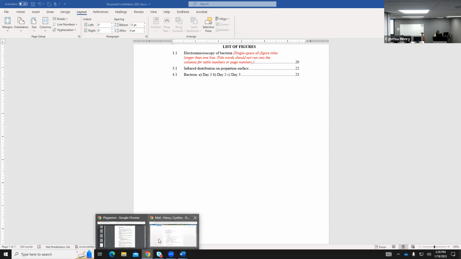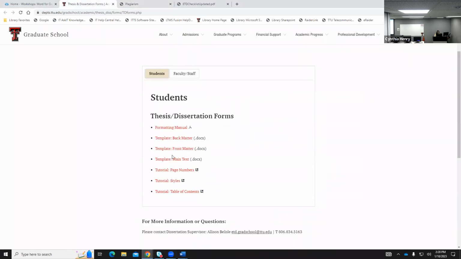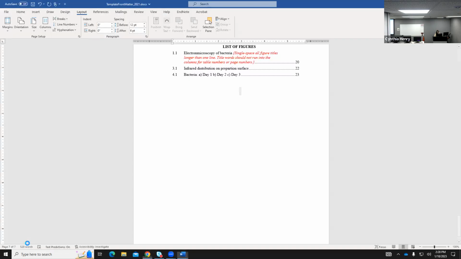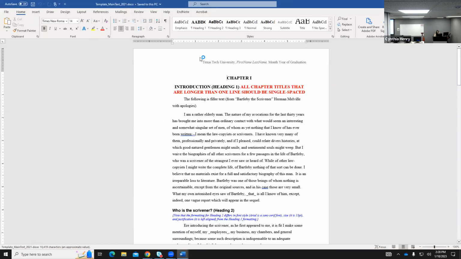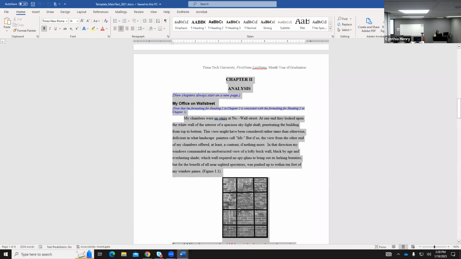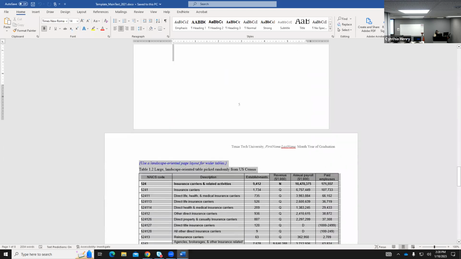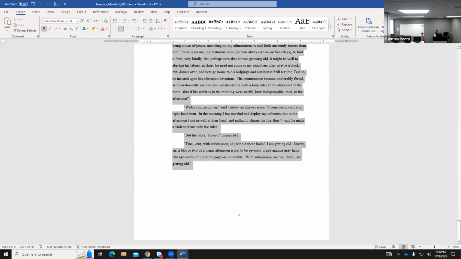So I'm going to go back to our web page so that we can get the main text template download. And when I open this, I'm just going to copy this from the very top to the very bottom. Okay, I think we're ready to go there. I'm going to scroll all the way to the bottom of this one so that I can drop it in the front matter one. I'm going to say copy.